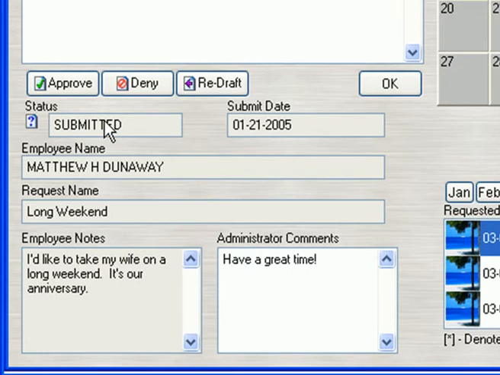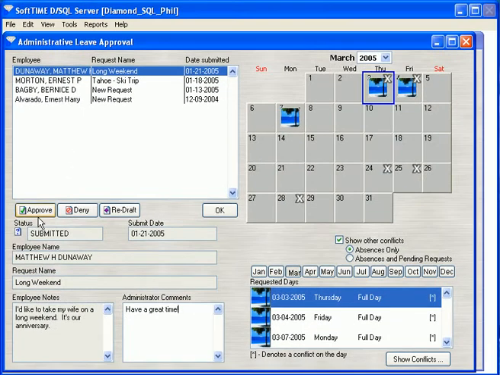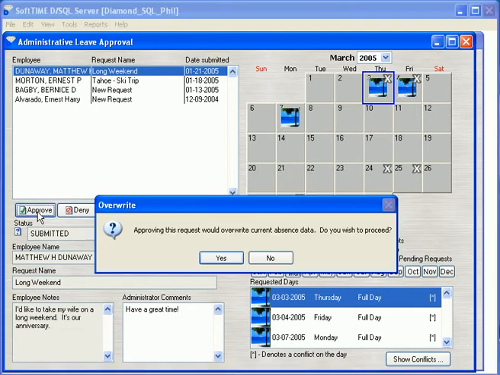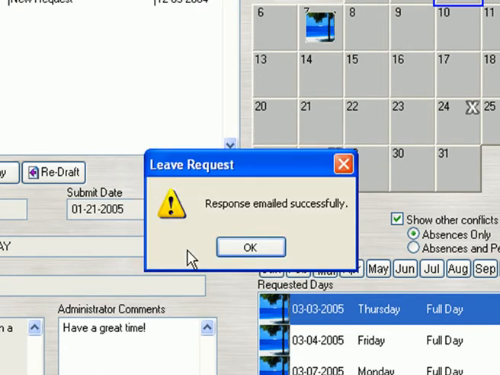When a request is approved, the requested days overwrite any absences that may already be on that day for that employee. And whether it's approved, denied, or redrafted, a response email will be emailed back to the employee. In this case, let's just go ahead and approve it. And the response is emailed successfully.